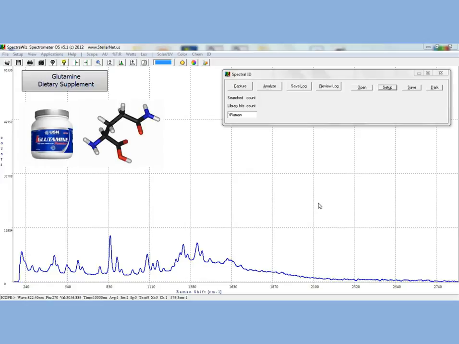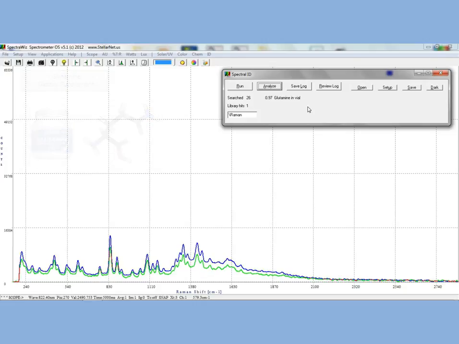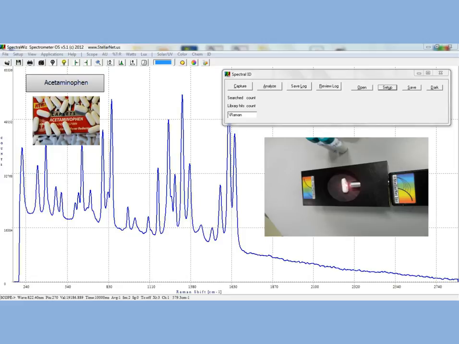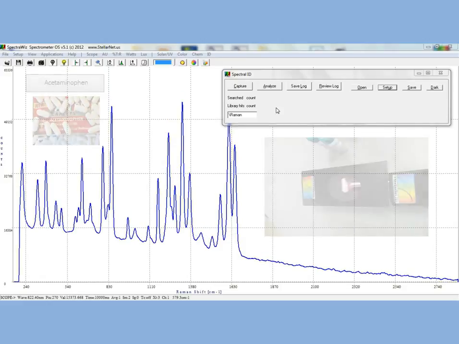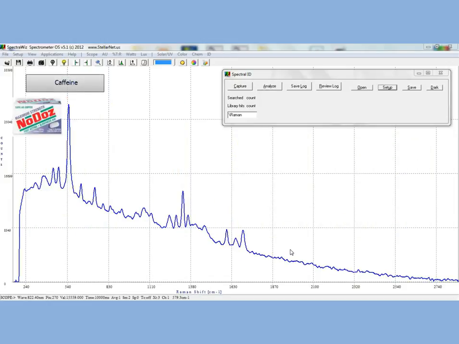Here we are looking at glutamine, a dietary supplement. Here we look at acetaminophen in tablet form. Now we will look at caffeine.